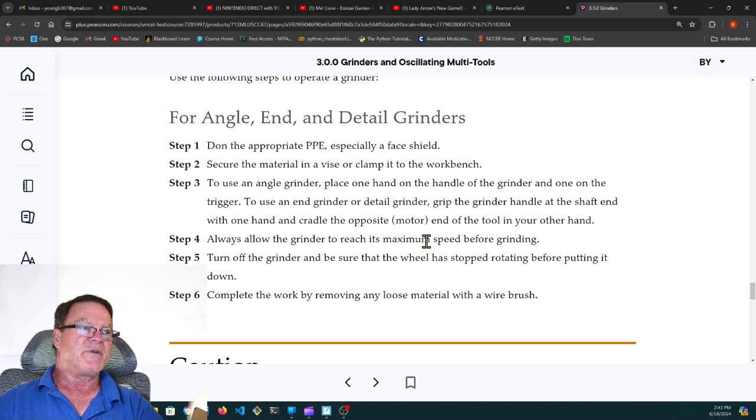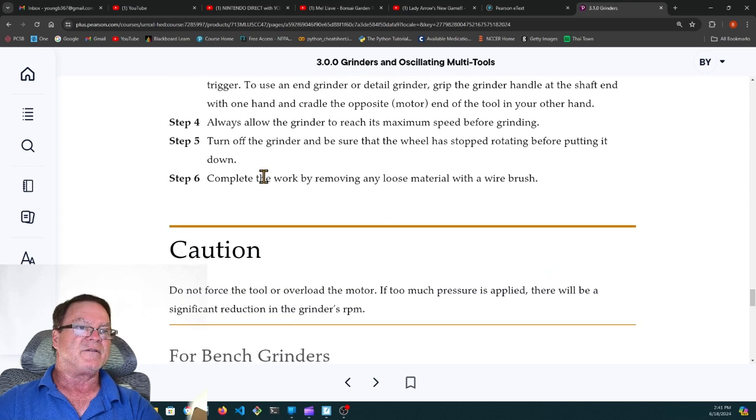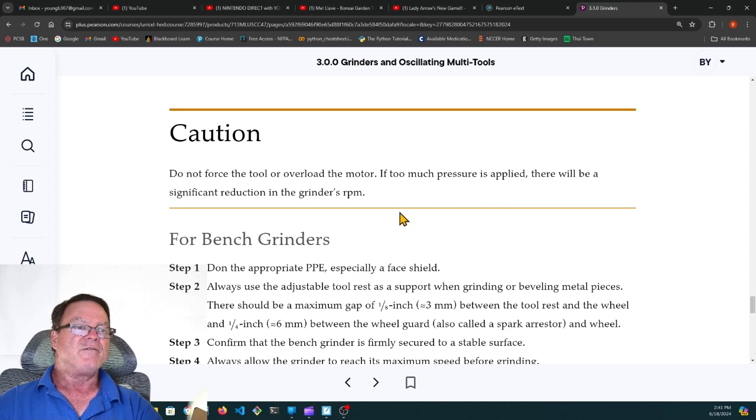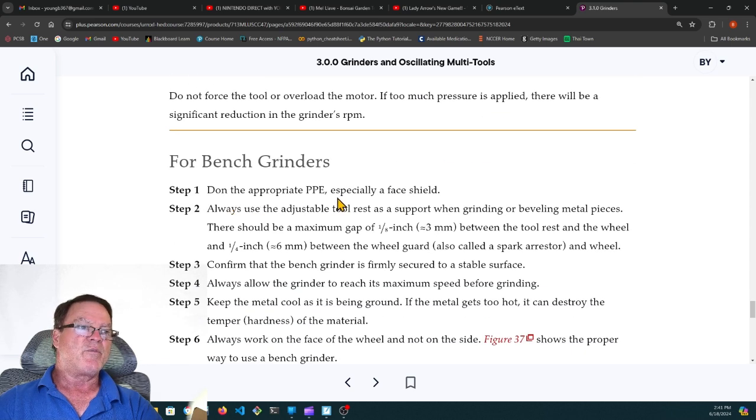Always allow the grinder to reach its maximum speed before grinding. Turn off the grinder and be sure that the wheel has stopped rotating before putting it down. Complete the work by removing any loose material with a wire brush. For bench grinders, don the appropriate personal protective equipment, especially a face shield.